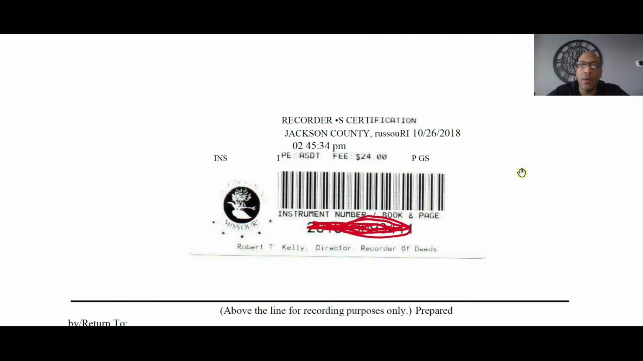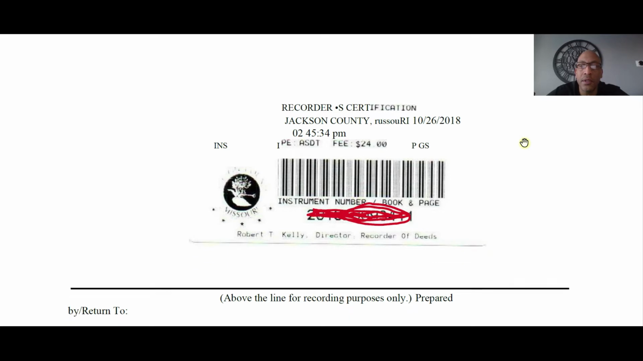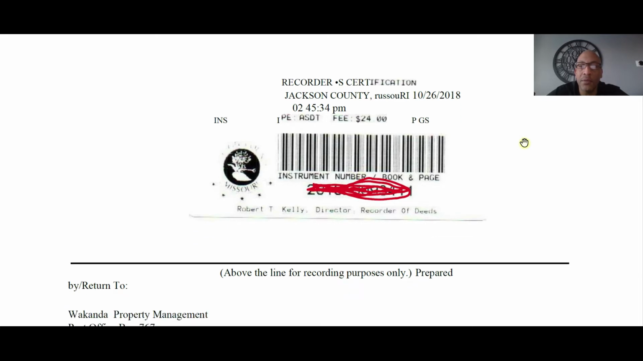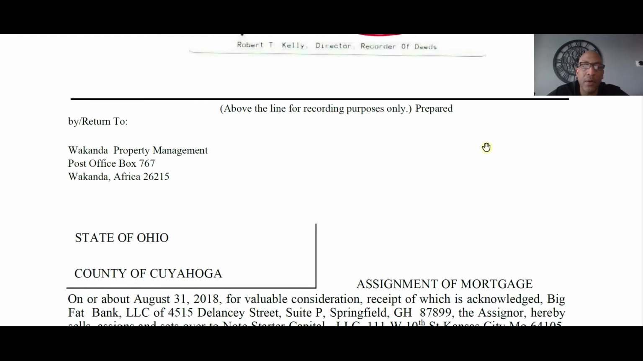Okay, we're going to go through the assignment, we're going to go through the allonge, and then I've got a snapshot of the title, and then what I use to track the chain of title. So here is an assignment that has been recorded. Remember, the assignment must be recorded. You will have the instrument number. You'll have the recording date, 10/26/2018. Remember that date. And then below that, it'll show a return to after recording.